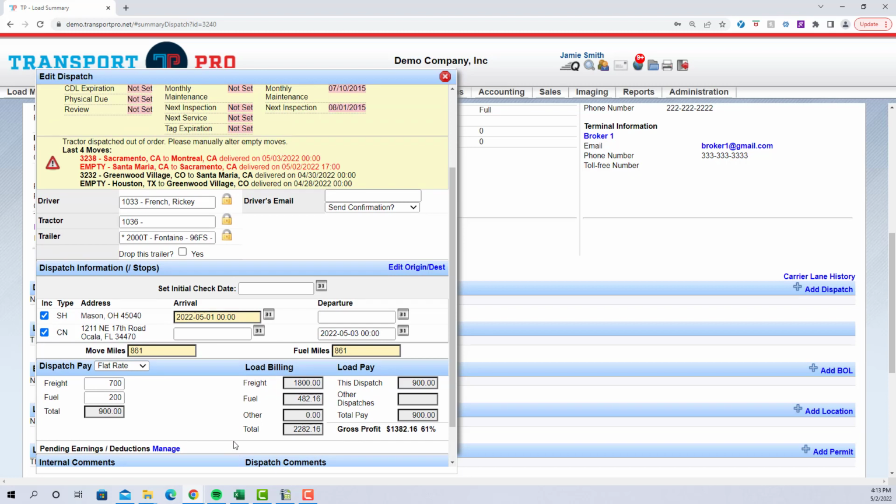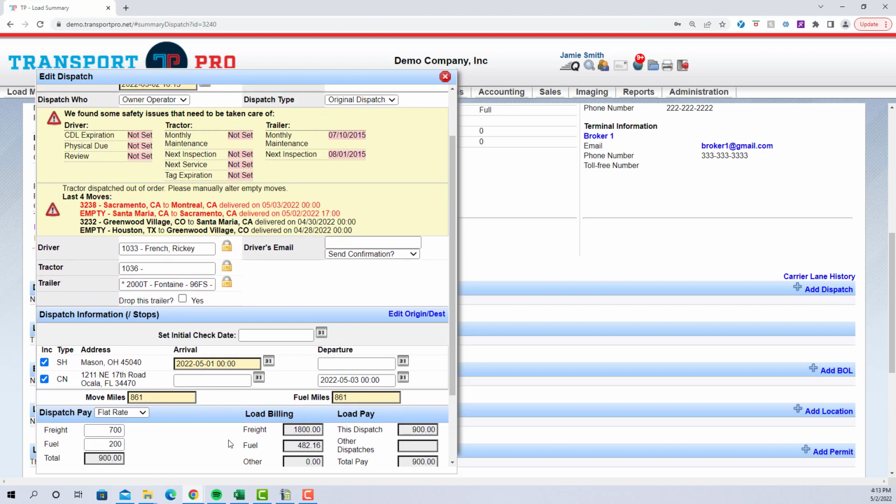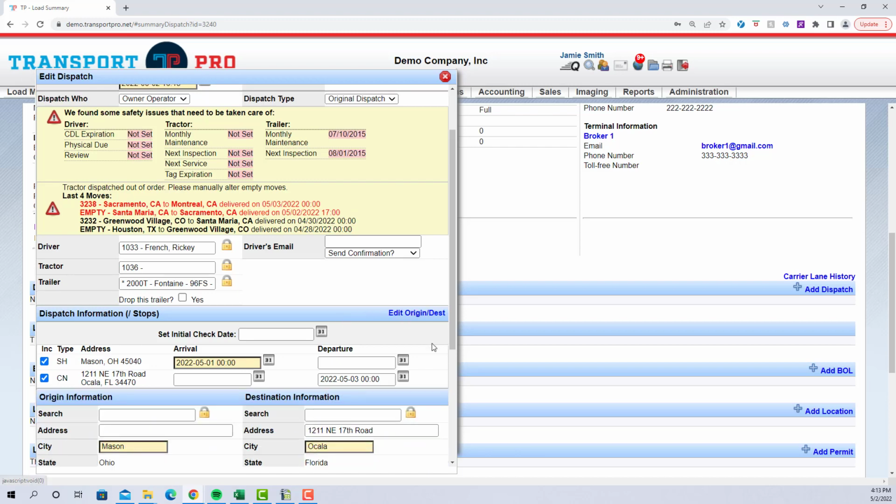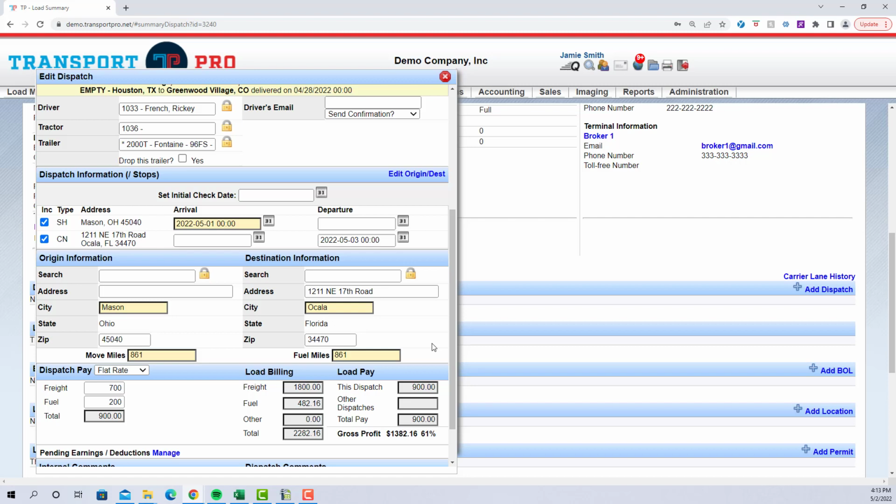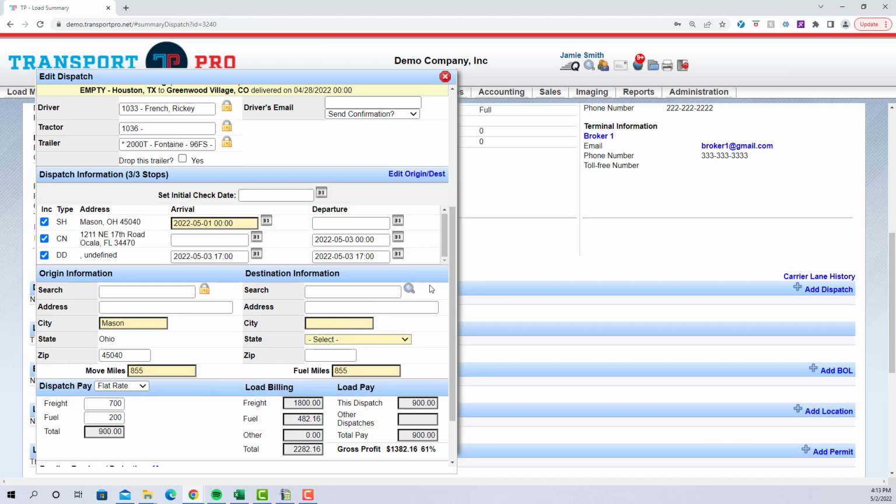You'll click the Edit Origin and Destination link here on the dispatch. When you do this, the origin and destination become available for edit. I'm going to click the lock icon to edit the destination on this dispatch to reflect the yard. You can choose from one of your existing locations or simply type it out here. Once you do this, you will see that a stop for the yard has been added to the dispatch record and is now labeled as DD. This stands for Dispatch Destination.